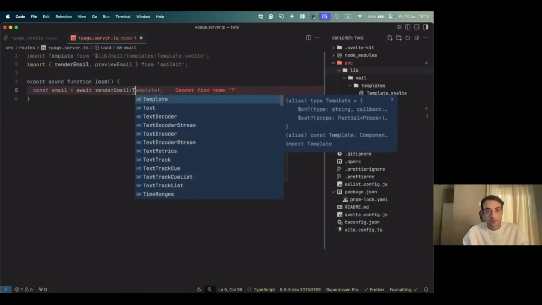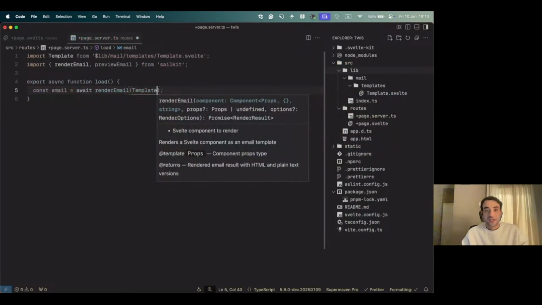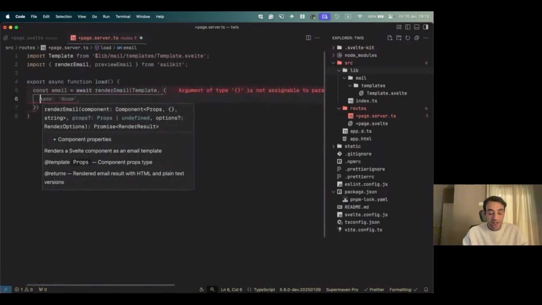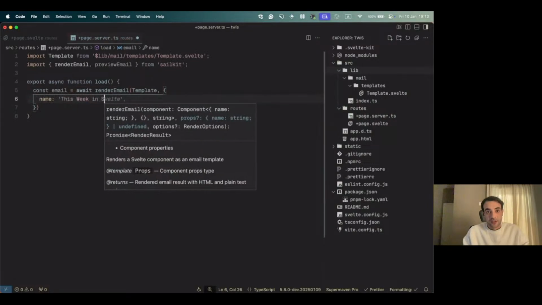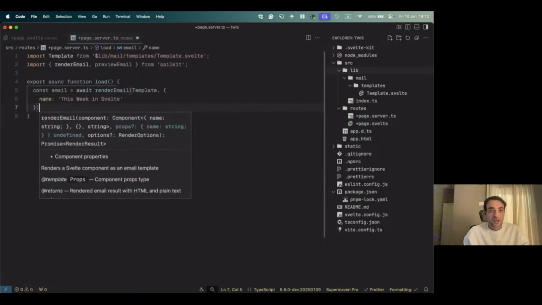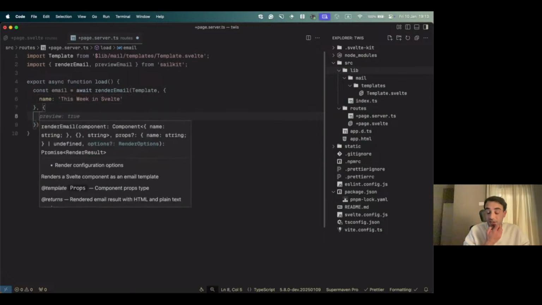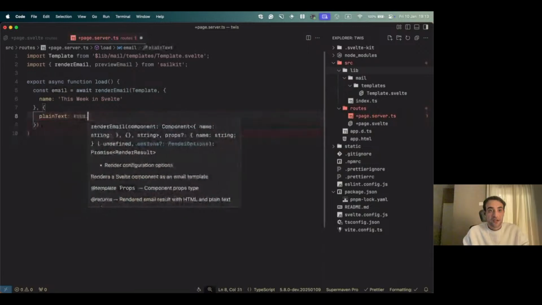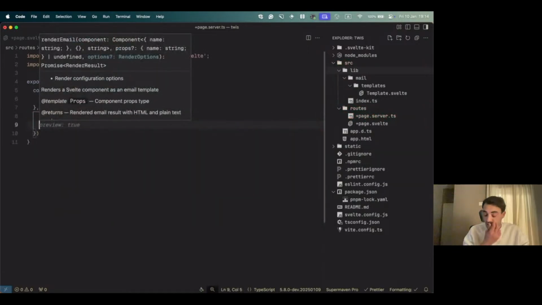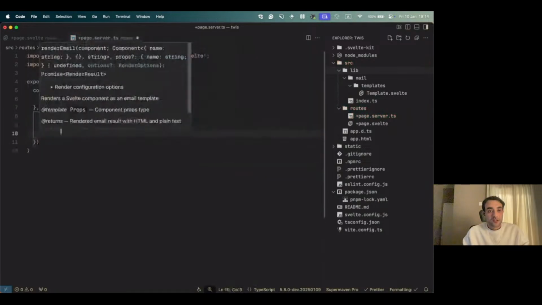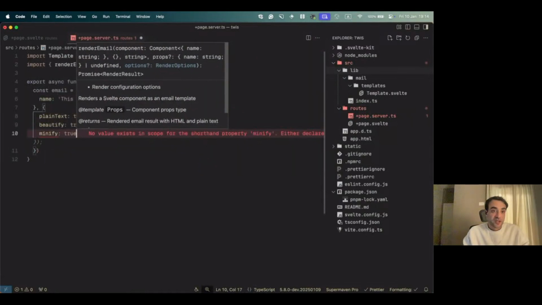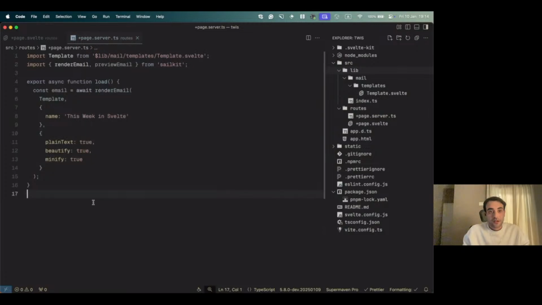I will provide the component itself as the first argument, and I can now provide the props. So let's do this week in Svelte. Great. I also have an options object here, so if I want, I can have the plain text. I can have the output beautified, and I can also have the output minified, for example.